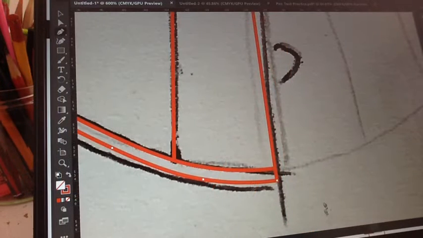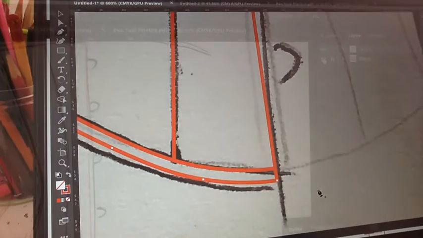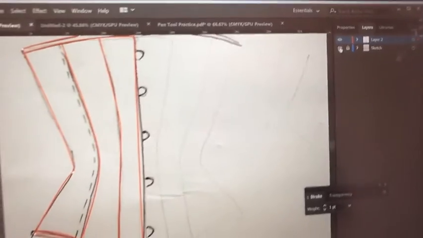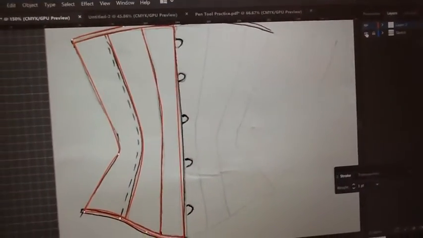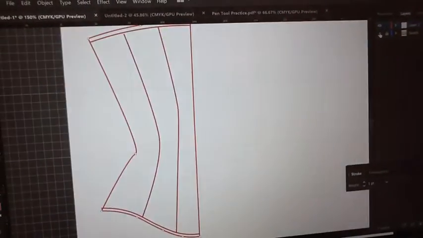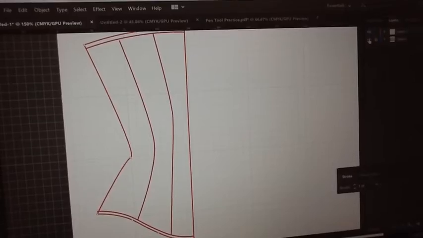If you press Control Plus, you can zoom in and then Control Minus to zoom out, just to check that all of your junctions meet up. I want to see how your Illustrator sketch is looking without the sketch behind it. Just click on the little eye on layer one and it will disappear.